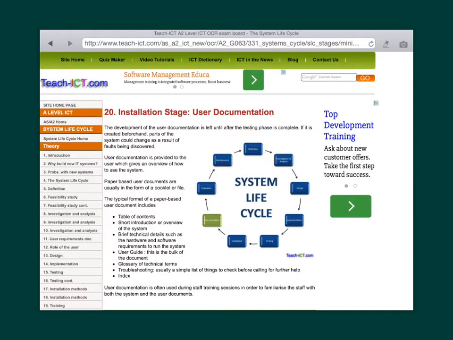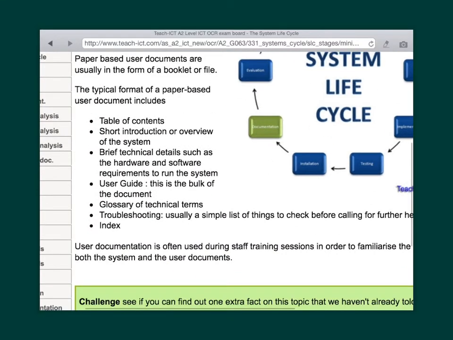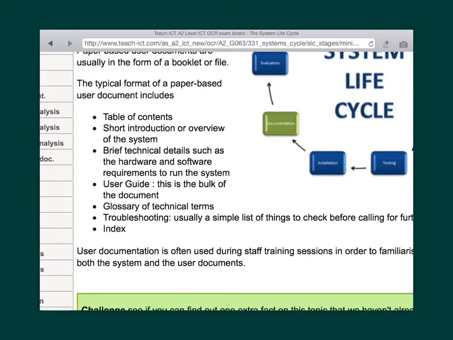So what we're basically looking at is a collection of different sorts of user documentation. If I zoom in here, you can see in the main list the table of contents, a short introduction or overview of the actual system that you've made, and brief technical details such as the hardware and software requirements. You're going to have software requirements because the users are going to need to have Excel if they're going to run it. That is unless you save it in a self-running file, which you can do by going to File and Save As. Maybe worth doing that if you wish to make it actually work on any system.